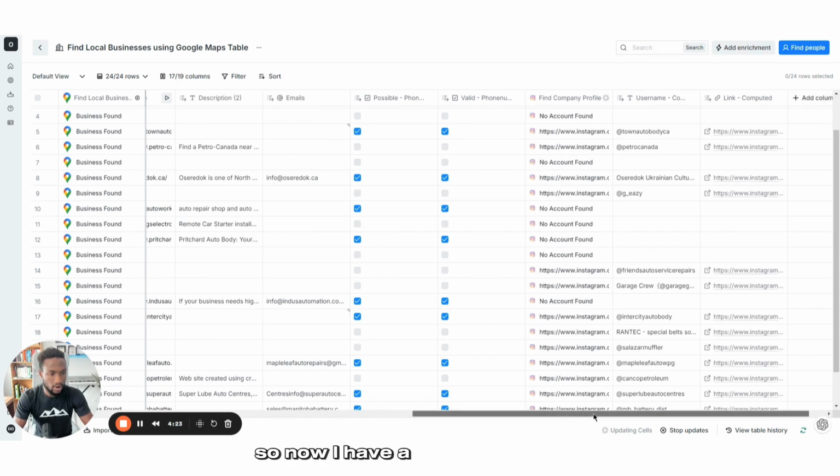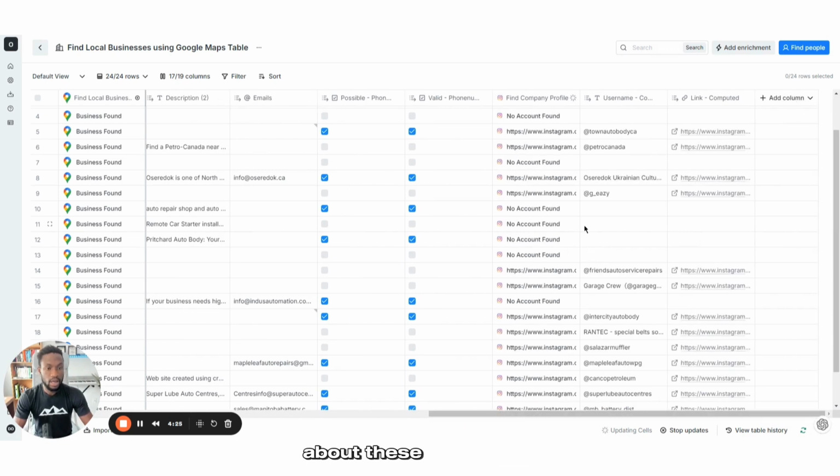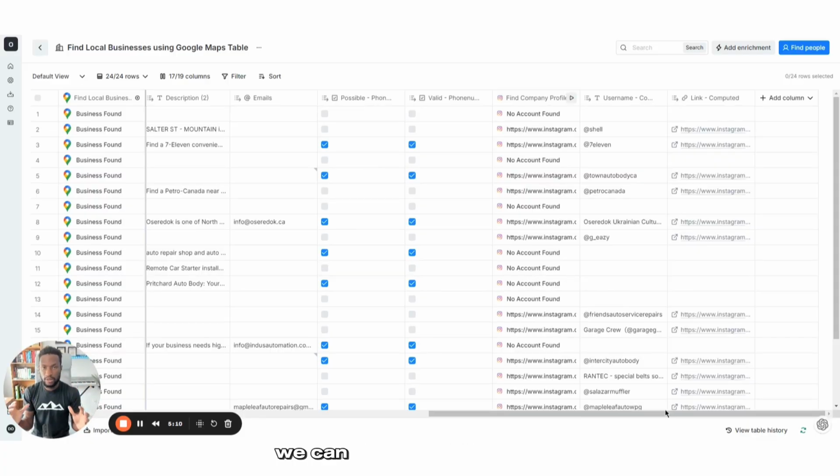So now I have a lot of information about these companies just based on providing the input of the Google Maps. These are just some of the little things we can do with a very simple AI workflow using Clay integration. All right, that's it.